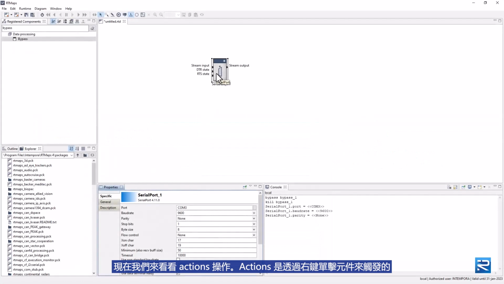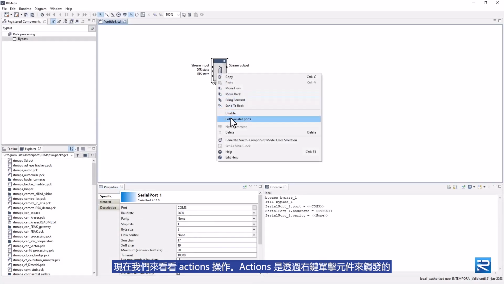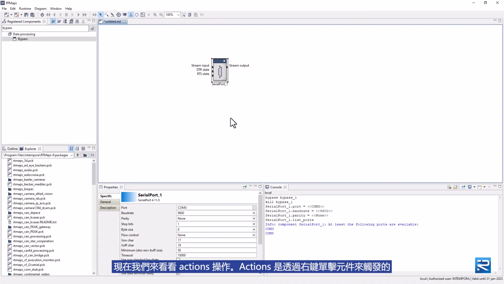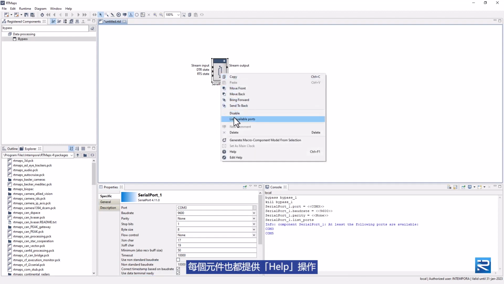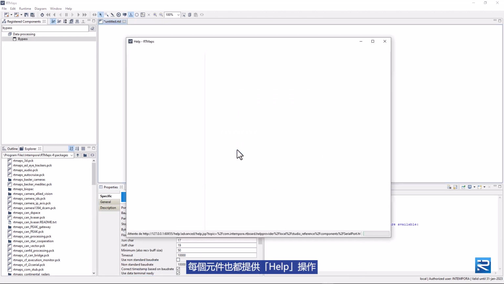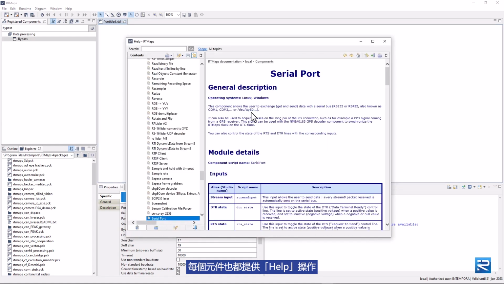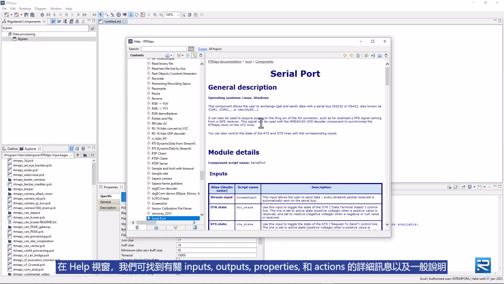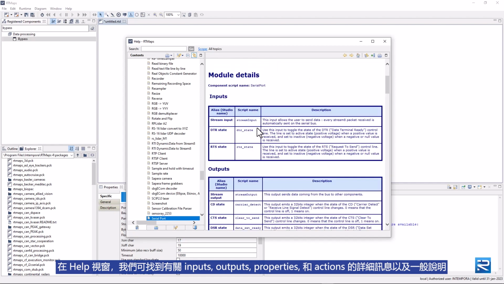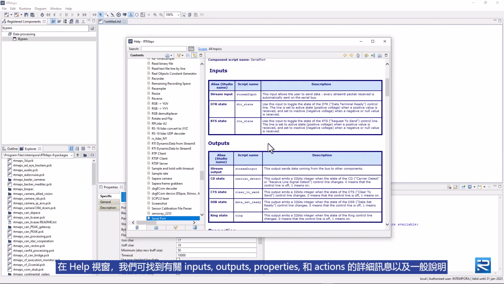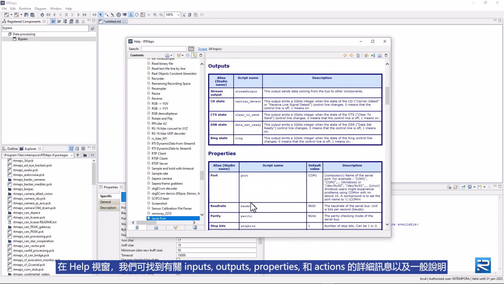Now let's have a look at actions. Actions are triggered via a right-click on the component. Here we can scan for COM ports on Windows. Help is also available for every component as an action. In the help, you will find details about inputs, outputs, properties and actions, as well as a general description.